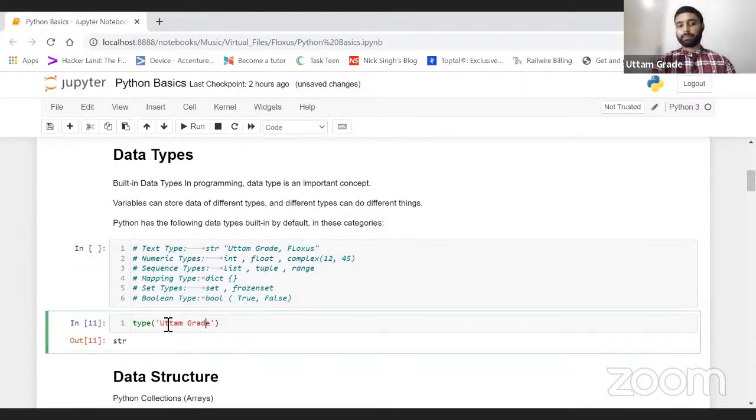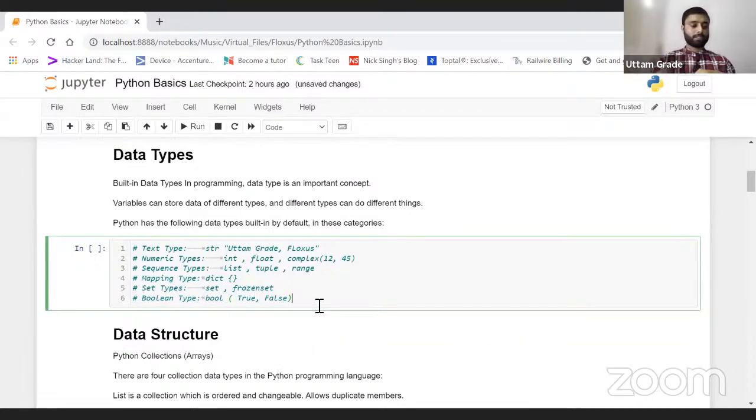This is a string data type, right? If I just write something like 1 2 3 4 5, anything, it is showing me this is an integer data type. If I just write something like 0.5, it is showing me okay, this is a float data type. Pretty much simple till now. Okay, we have understood what exactly data types are.